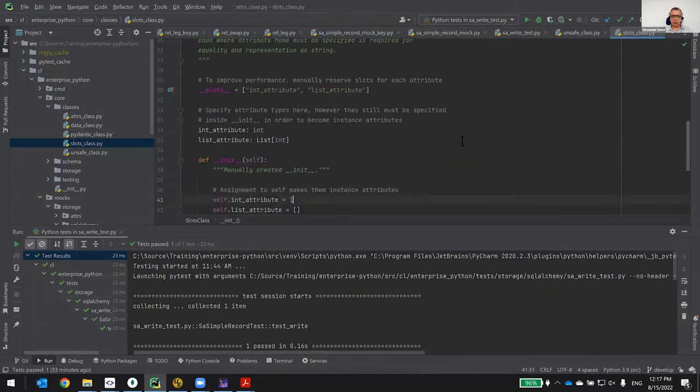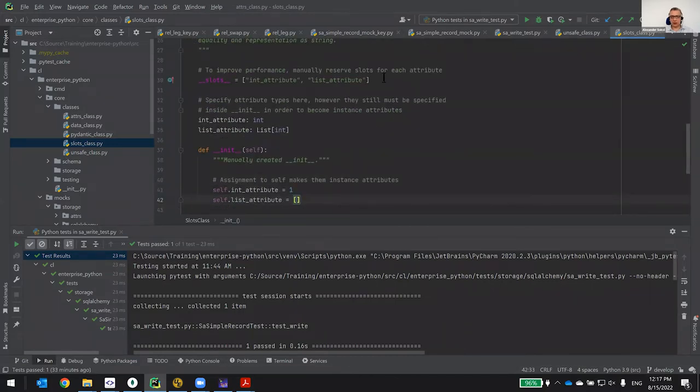class, right? But the problem with source class is that you have to specify things in many places, right? You have to put the names of attributes here, and then again here, and then again here.